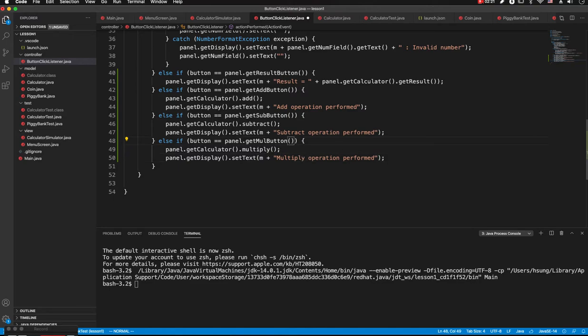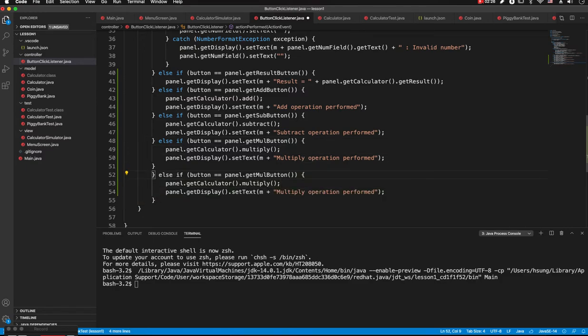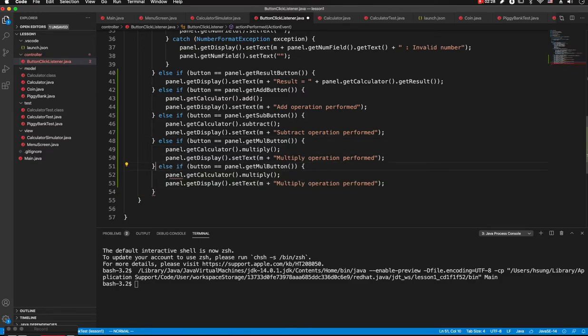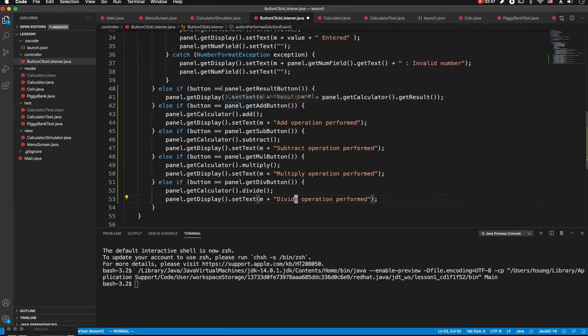So let me now copy those 4 lines together and then have another else if like that, and then finally div button, then we do divide and then we say divide operation performed. So I guess that's all of the operations we need to handle in the event handler.